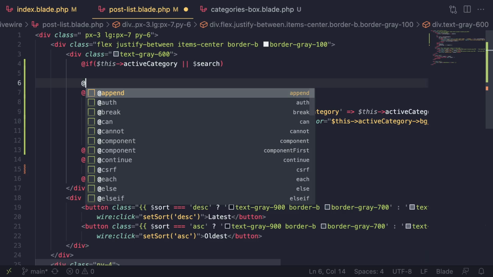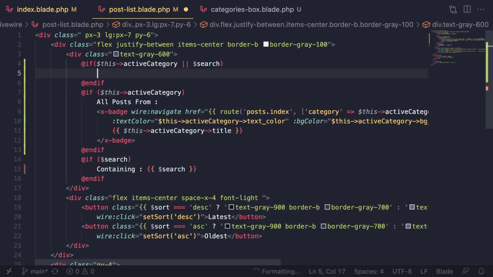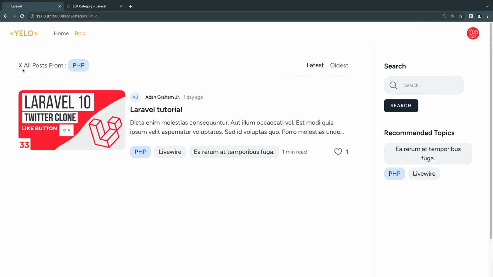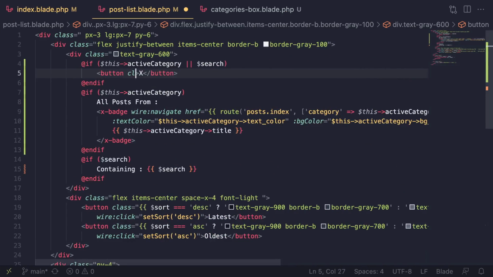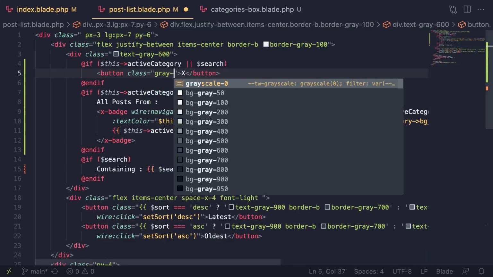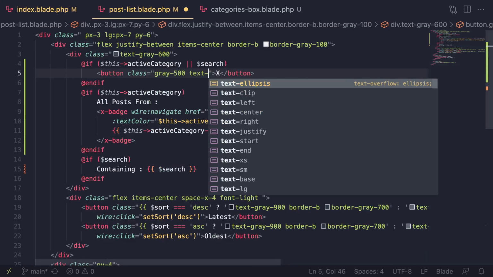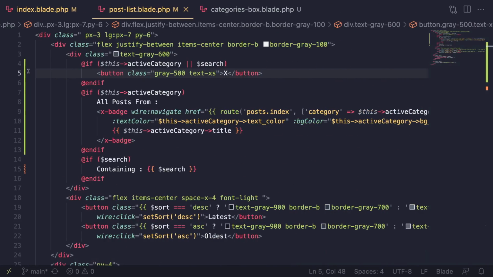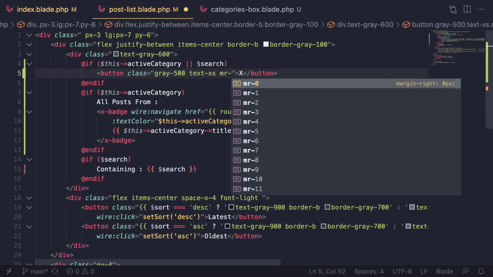go ahead and basically show a button. So here I'm going to say button. I'll just put an X over here. Let's see how it looks. Doesn't look good at all. So let's give it some color. I'm going to say class gray-500 and then text-xs. Looks a little bit better. And I'm also going to say margin right of 3.